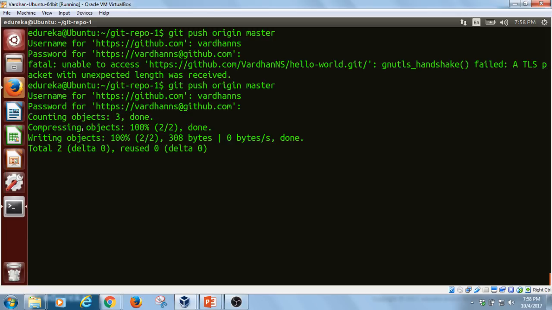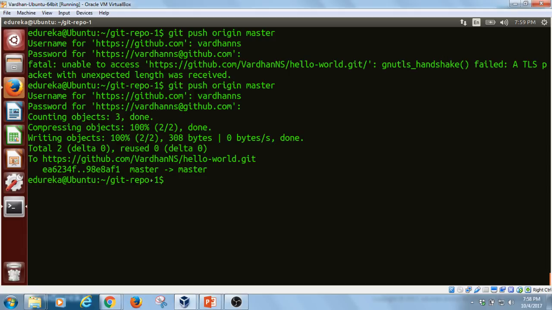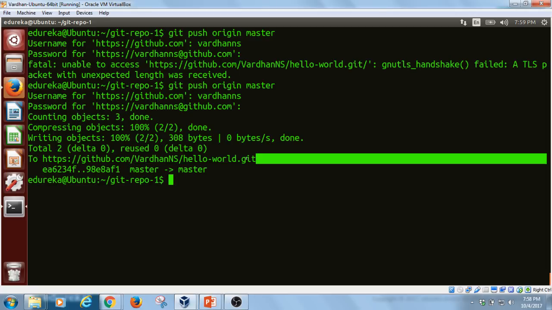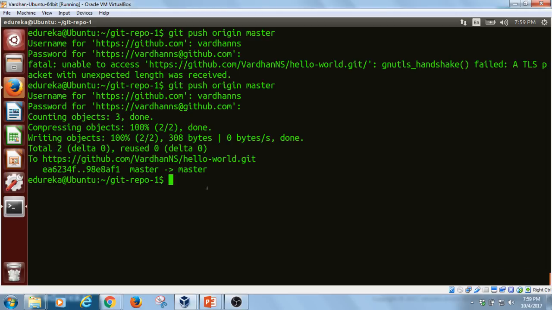So counting my objects, compressing them, pushing them, done 100%. Let's wait for the status. Okay, great. Whatever changes I made have been committed and sent to my GitHub repository, hello world.git. In a similar fashion, developers will have a single repository for their software application. In that private repository they can develop the application and keep making changes to it, and then through Jenkins they can deploy that code.